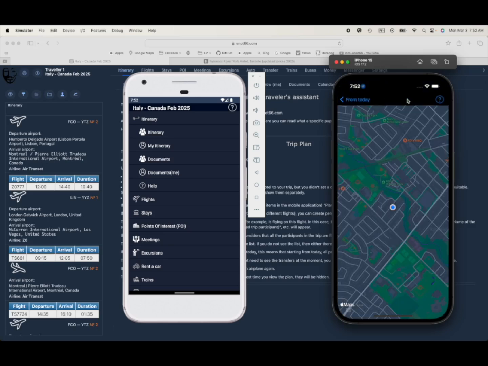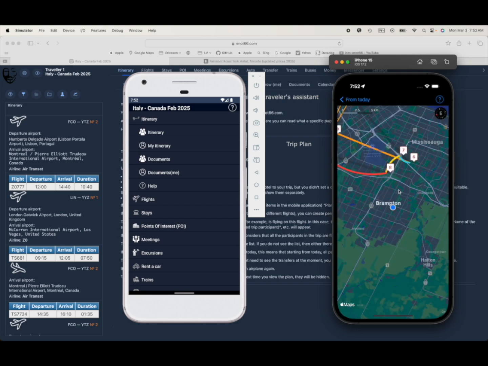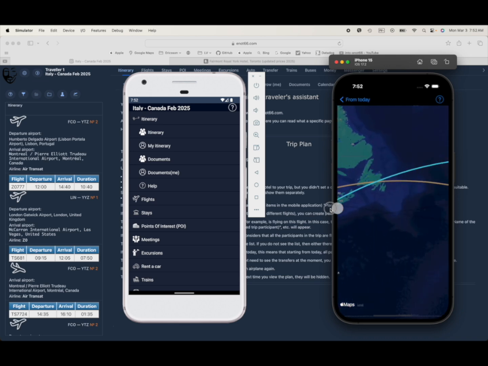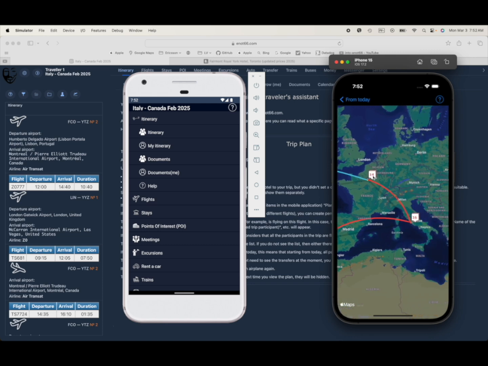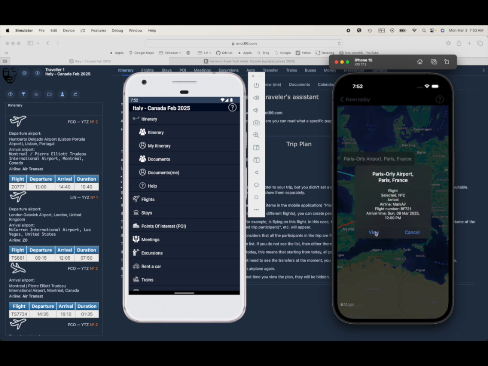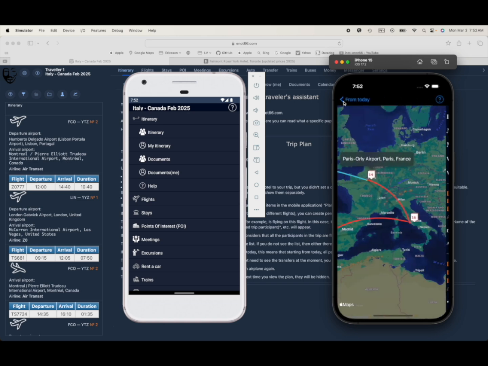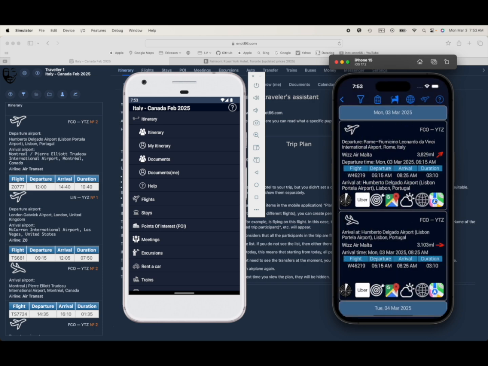This is a trip map. All these objects are clickable. You can go to the description and see what it is. Standard cell of a trip object. We see the trip object.